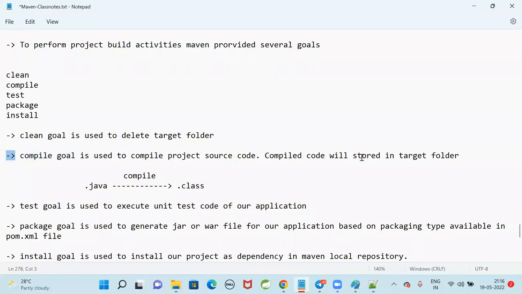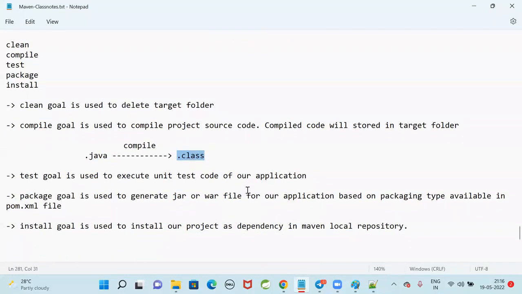What is the purpose of the compile goal? The compile goal is used to compile the project source code. Compiled code will be stored in the target folder. Java files will be converted to .class files. Maven does the compilation by using the Java compiler. What is the purpose of the test goal? A Maven project will contain business logic as well as unit test logic. If I want to execute only the unit test logic of our application, then I will go for the test goal.